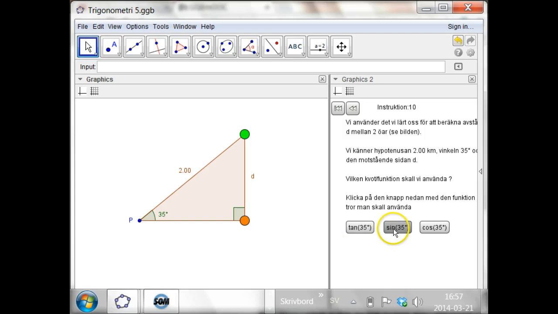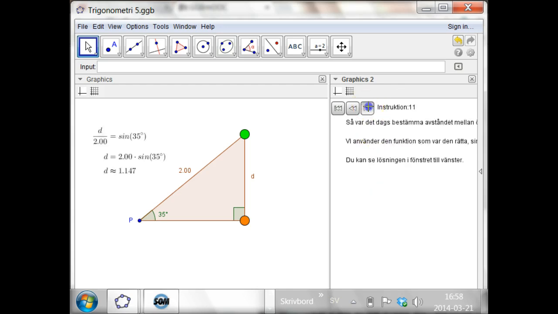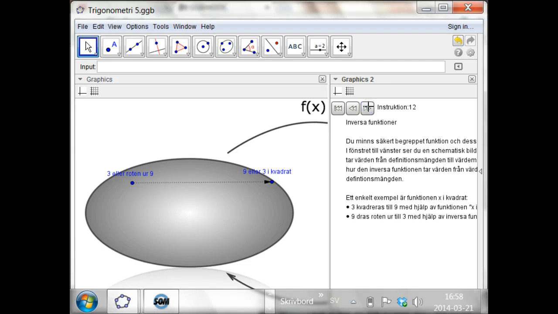Which function do we want to use to calculate this thing? And if you press the wrong one, it says, no, wrong answer, and the forward button disappears. So you've got to try again. Right, and now you can go on. And it looks a lot better in the correct resolution.